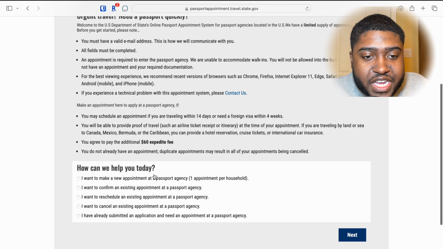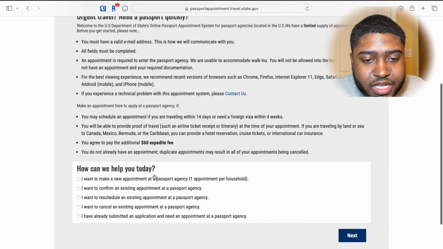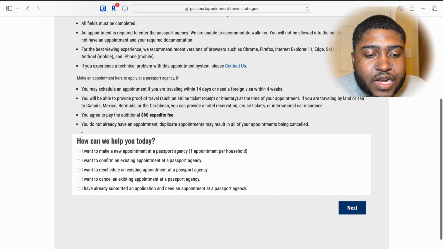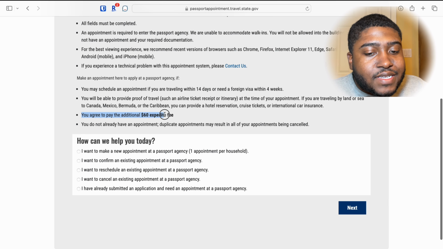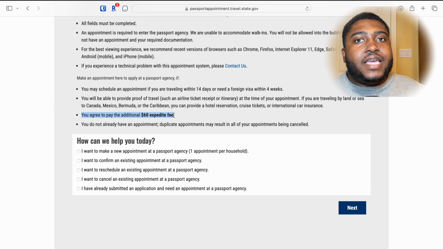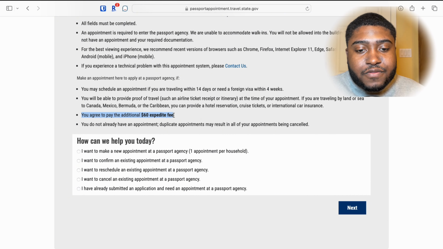Then it will read urgent travel, need a passport quickly. You'll scroll down to this section where it's asking some questions. Now I want you to pay attention to this section where it says you agree to pay an additional $60 expedited fee. I spoke about that fee in previous videos, so I'll link to that in case you are a little confused by that. But you will have to pay $60 if you are making an appointment at a passport agency or center, because they only deal with urgent travel.